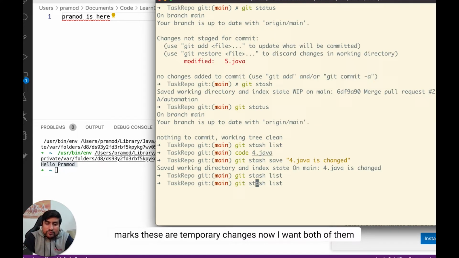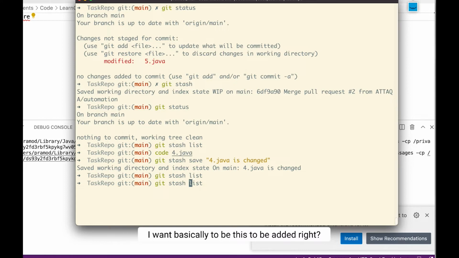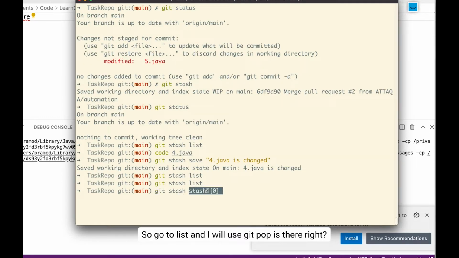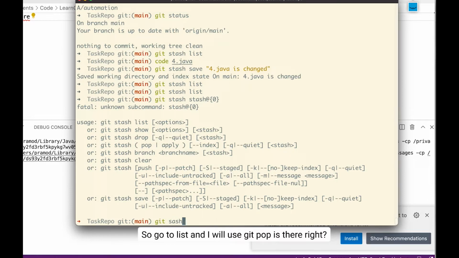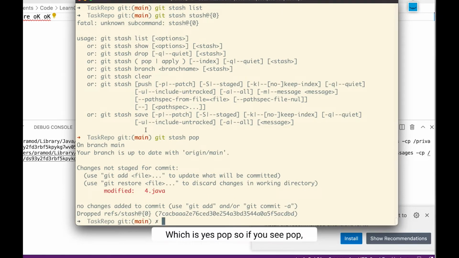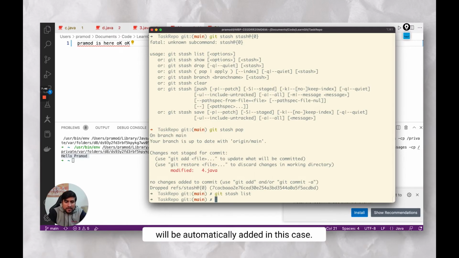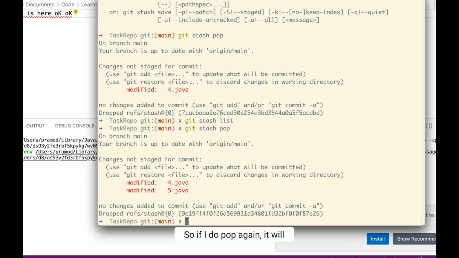Now I want both of them added back. So I go to the list and use git stash pop. Pop basically means the last change. If you do stash list now, there's only one change, which is the first one. This is actually a stack, so whatever you pushed last will be added back first. If I do pop again, it will bring back all the changes.